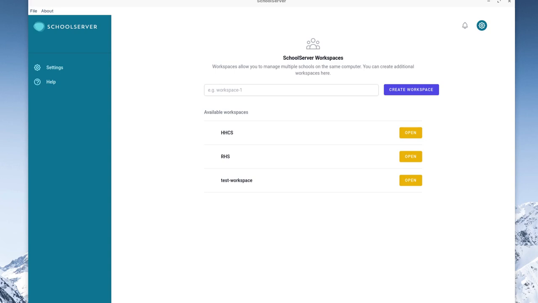So that said, this is the first screen that greets you when you open Schoolserver. It is called the Schoolserver workspaces. The Schoolserver workspaces feature is something that allows you to run more than one school instance on the same computer. So let me explain that.